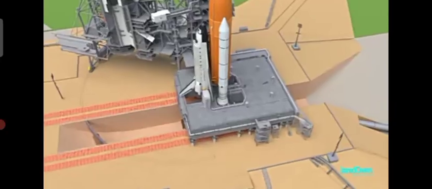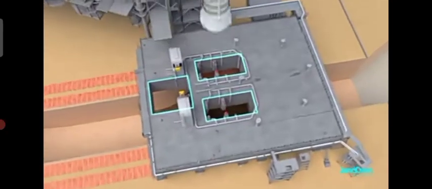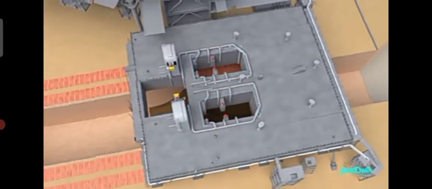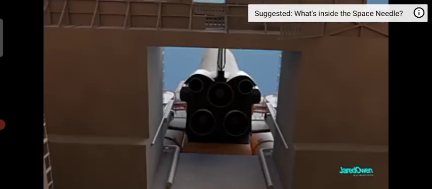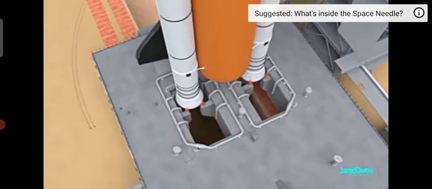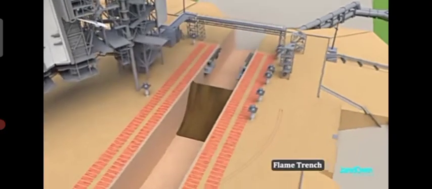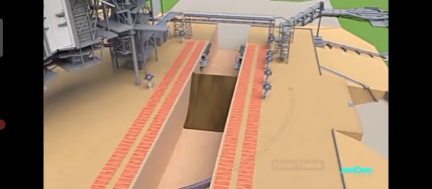The Mobile Launch Platform has large holes for the rocket flames. The 3 main engine flames will go through this hole, and the flames from the 2 SRBs will go through these 2 holes. Below the pad is the flame trench. During the liftoff, the flames will be deflected to each side.